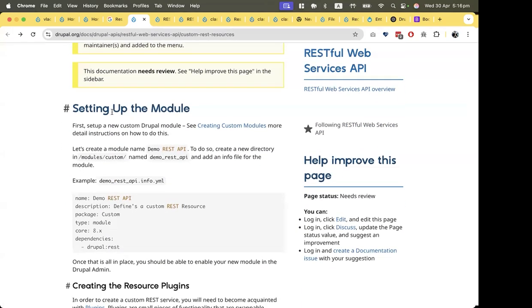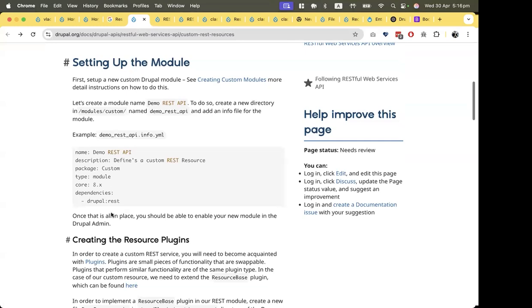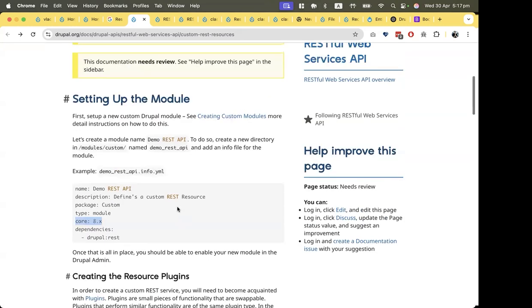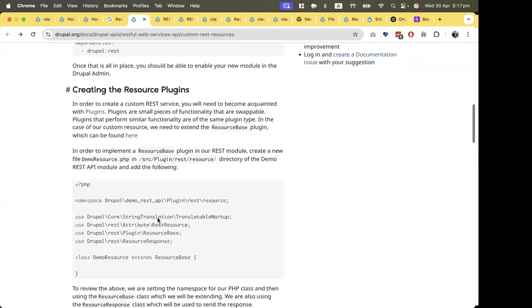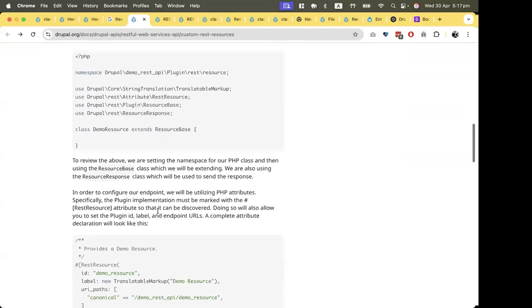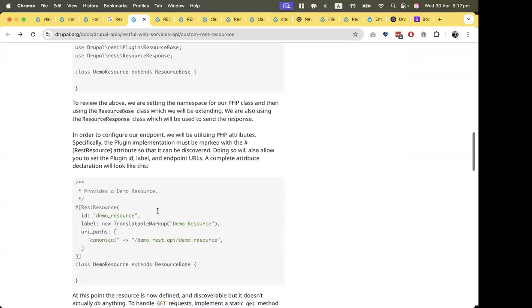And again, if you start skimming through this particular page, you would notice that, for example, things like core are no longer there. It actually requires a core version requirement to work. They created the demo REST API module, but the documentation is already outdated. This is Drupal 8, Drupal 9 notation right there. And I'm sure if you read through more, you'll see different examples.